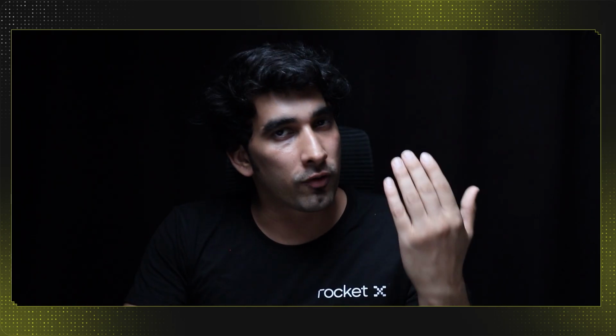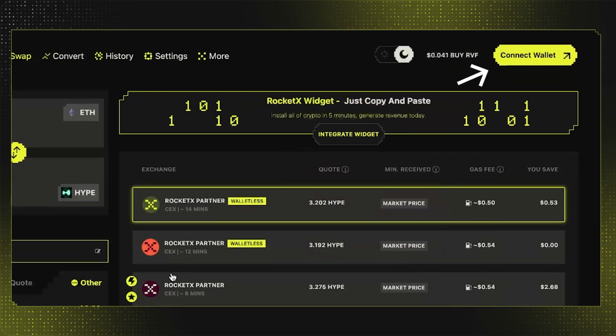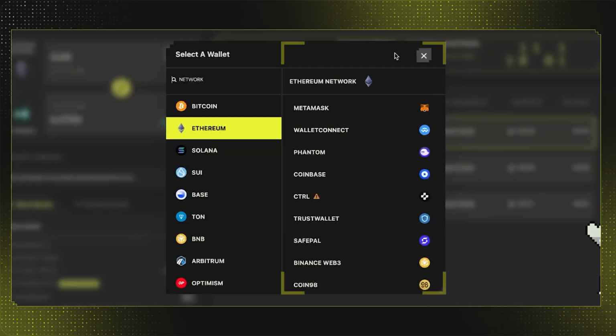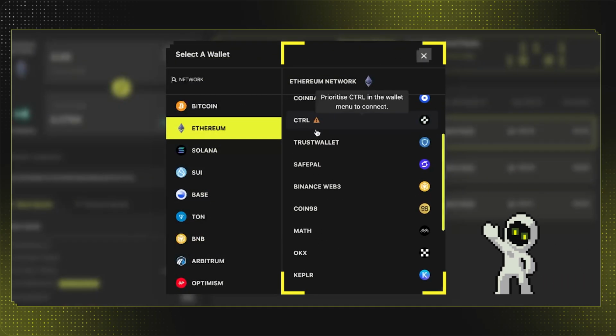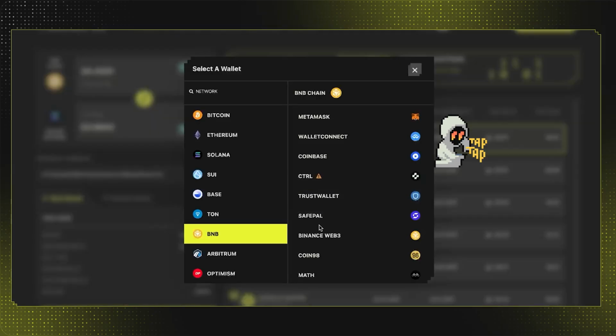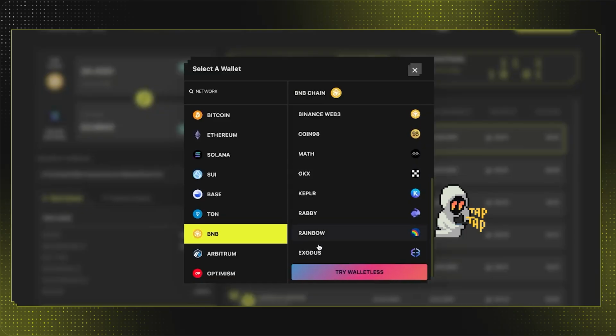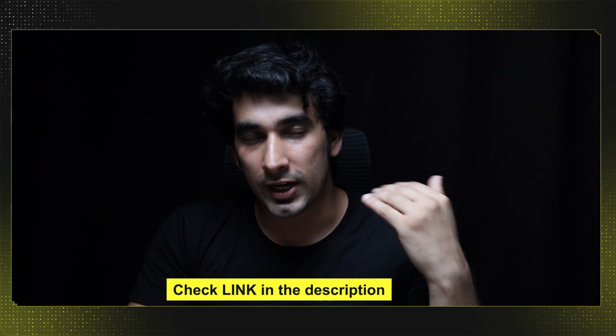Once you are ready with a quote of your choice, then in the top right hand corner, click Connect Wallet. Select from the popular supported wallet based on the network from where you are initiating your swap. If you don't see the wallet that you use, no worries. Just click Try Walletless and you can bridge without connecting your wallet. We have linked a video in the description that explains how to swap without connecting your wallet. You may check it out.